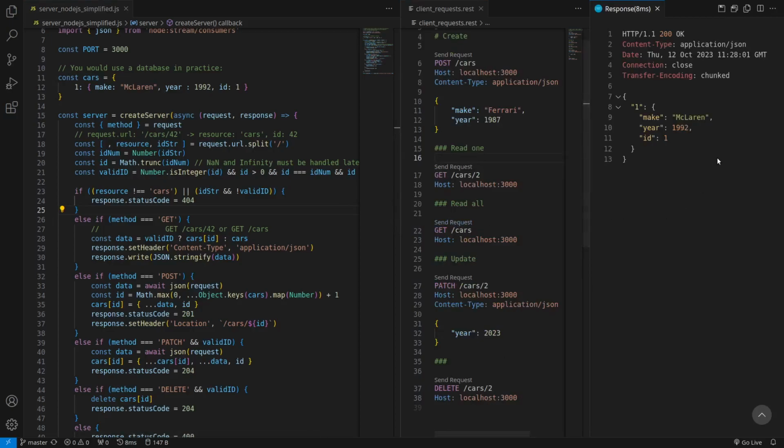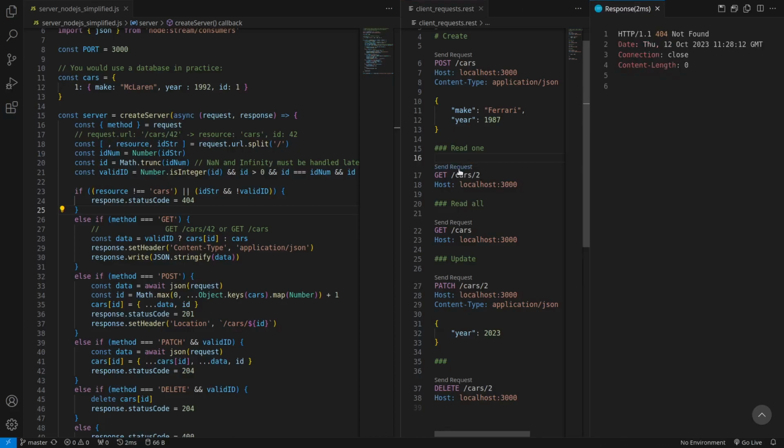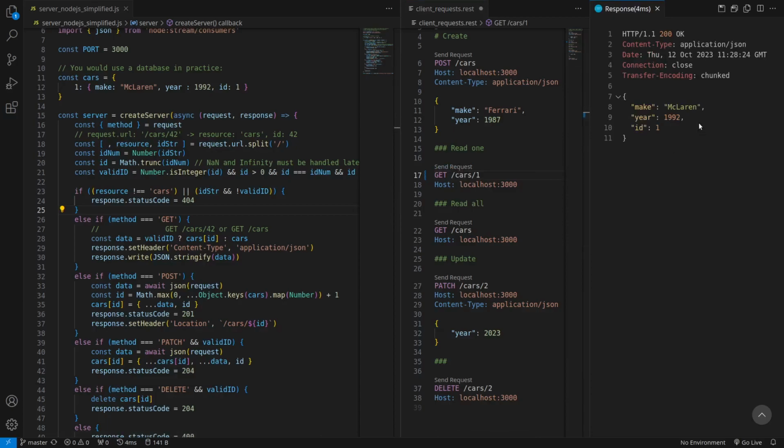Indeed, that's the content of our fake database. If I send a request with an invalid ID, then I should get 404 not found. Yes, because it only has the ID number 1. So if I send a GET request with ID number 1, I should get this car back, the McLaren. Now I only have the car.